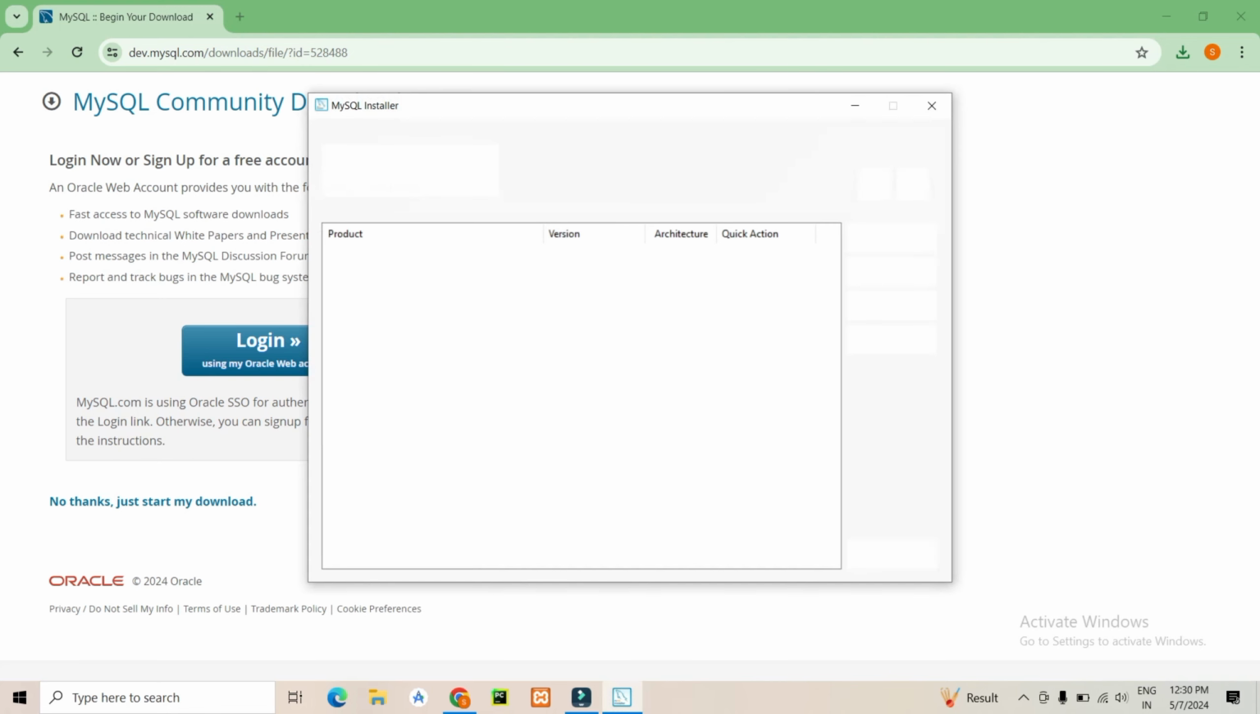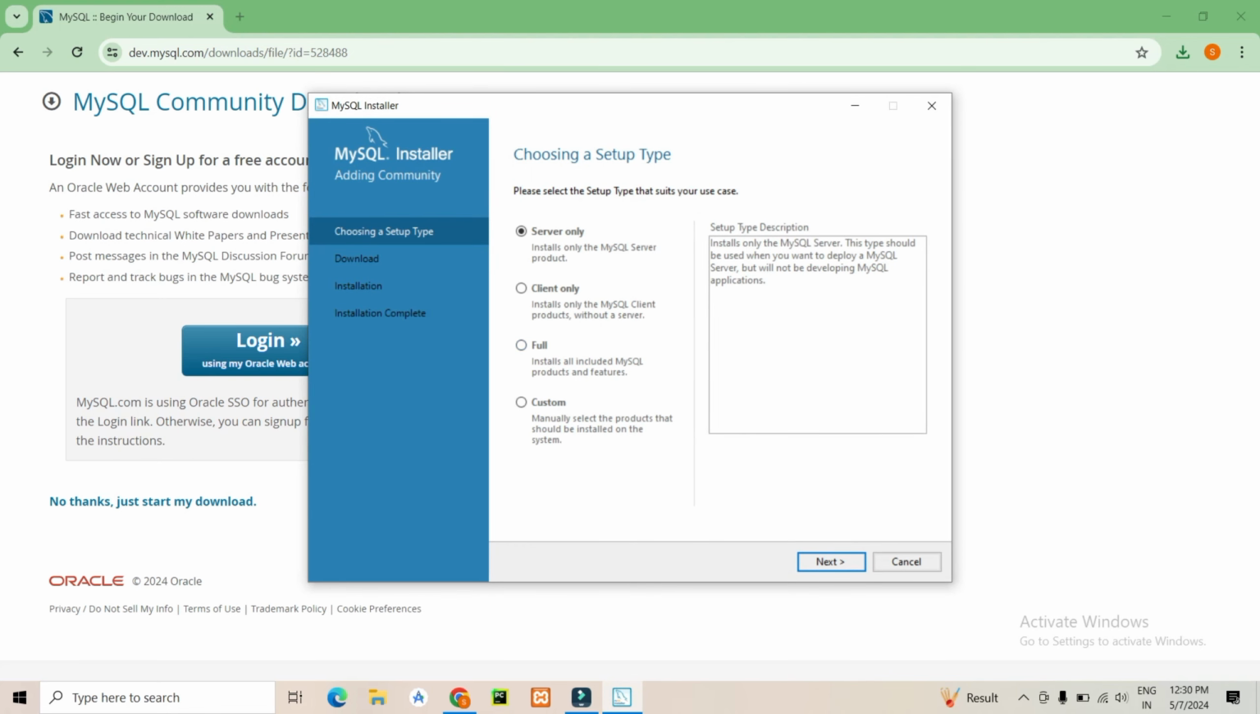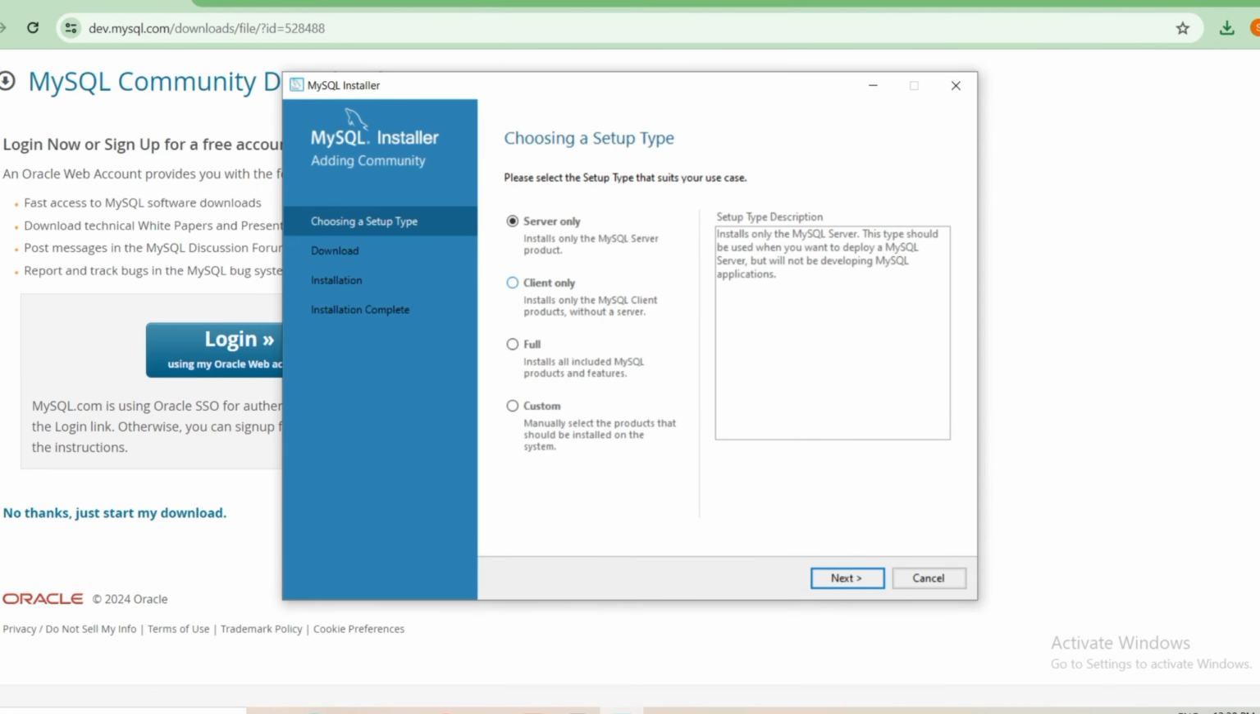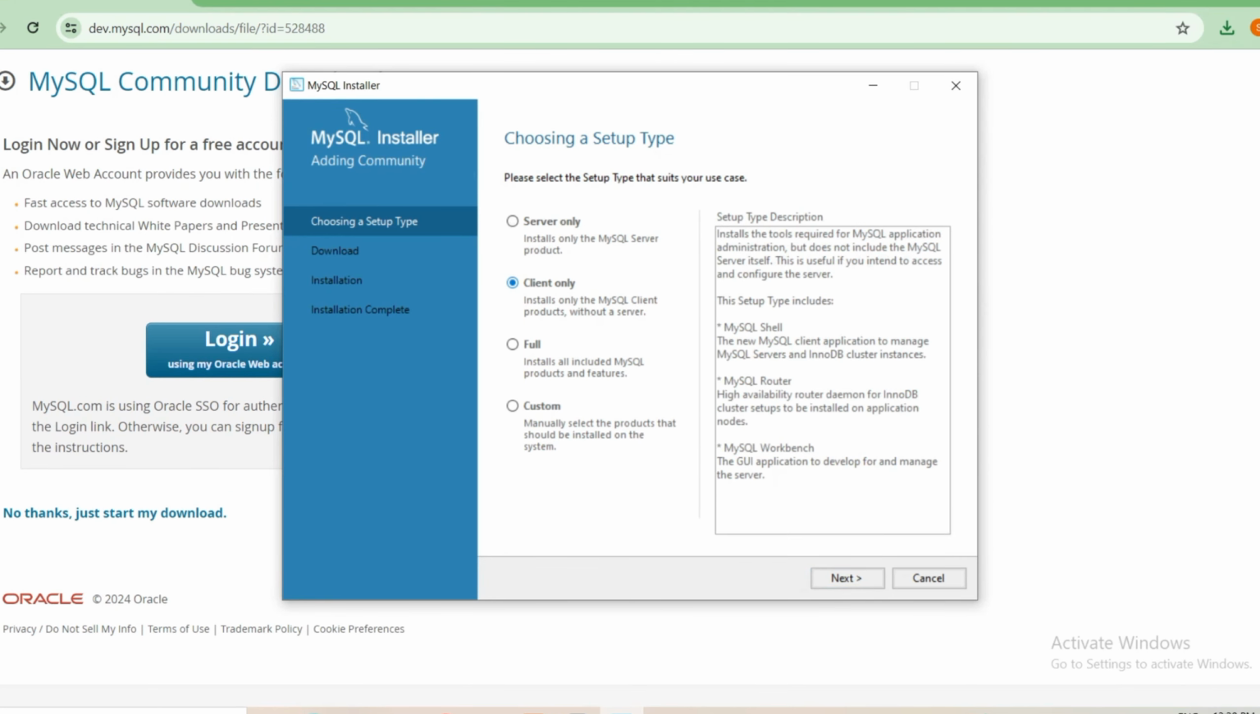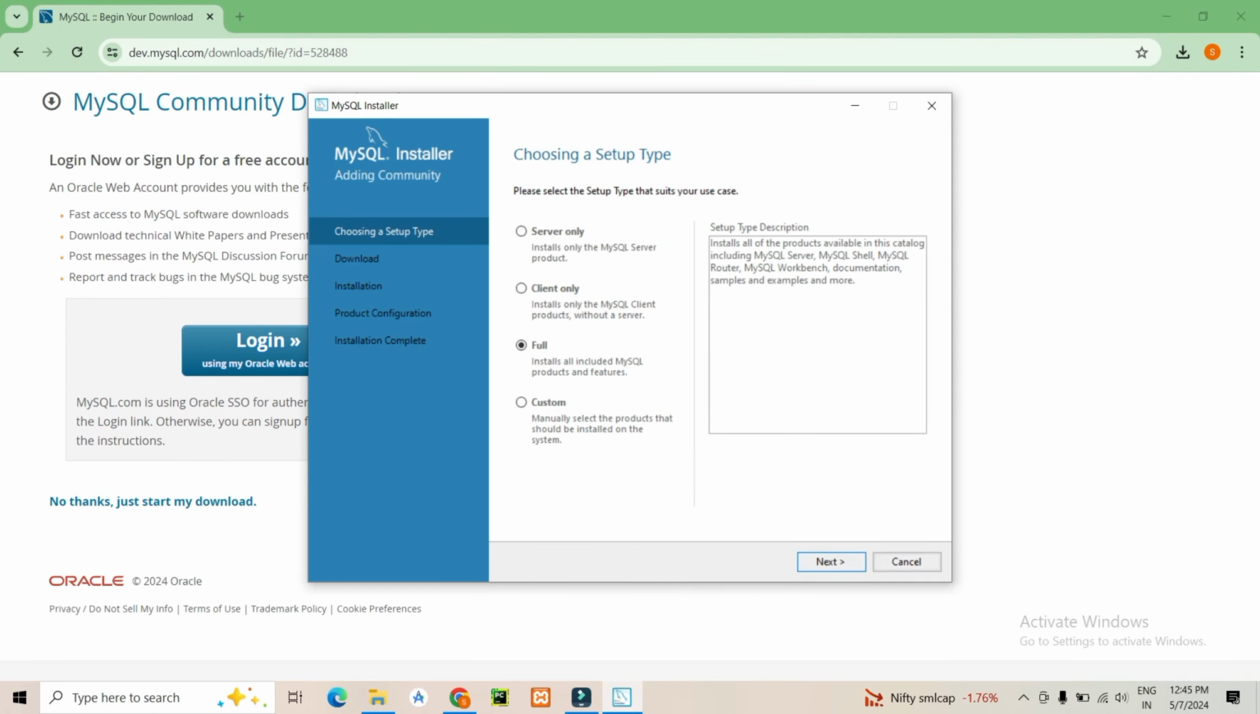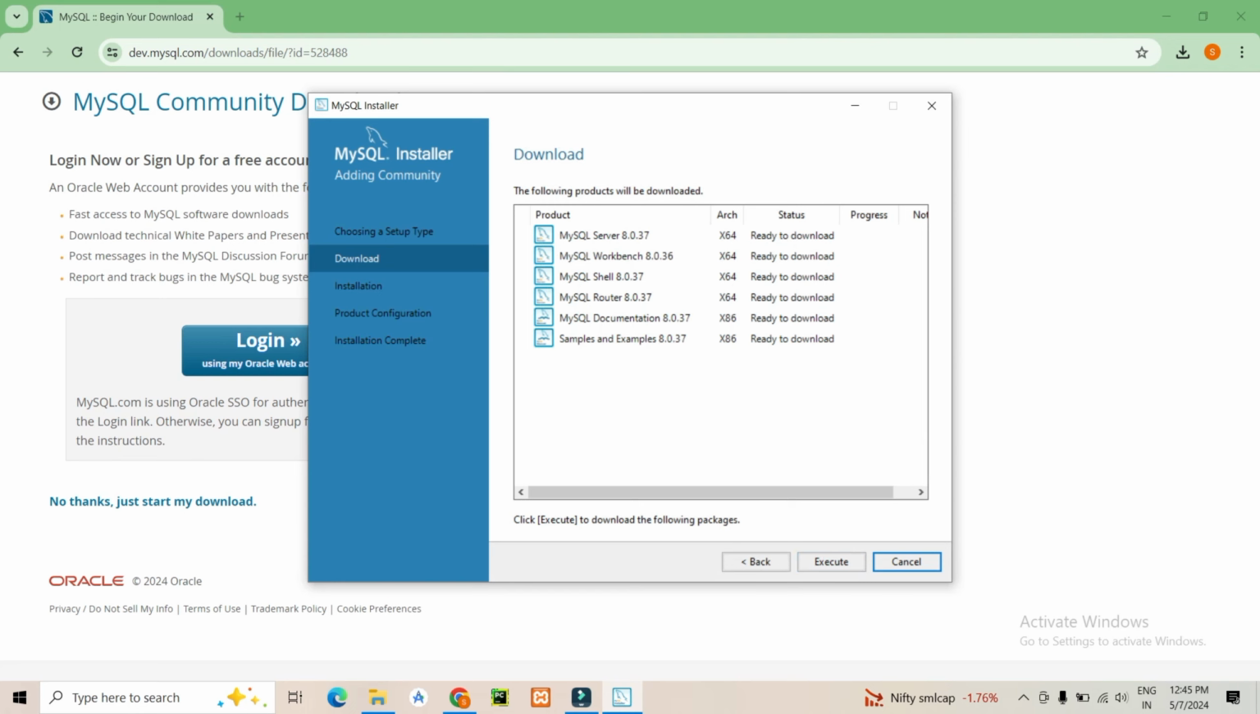MySQL Installer 1.6. Now here are 4 options. If you want to choose manually, then you can click on Custom. If you want everything, so install all, including MySQL products and features, then click Full. Next, here you can see there are lots of options. You need to download all those things, so click on Execute and wait until they all download. If your internet connection is good, they will download faster, and if your internet connection is slow, it will take more time to download. So wait until they download.